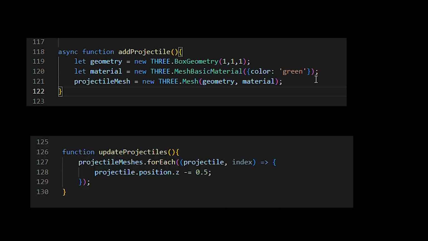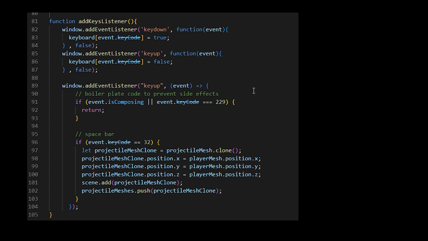Now we will launch the projectiles. For now our projectile will be a green cube that will move at a speed of 0.5 meters. It will be activated every time we release the spacebar button, in which we will copy the player's position and give it to the cube so that it appears right where the player shoots it.